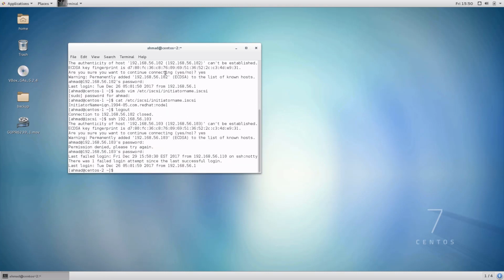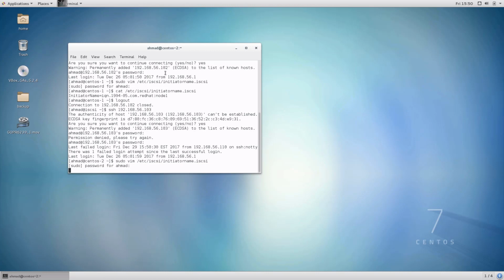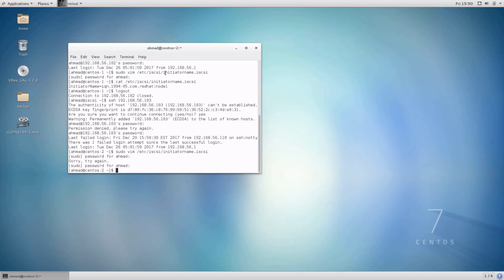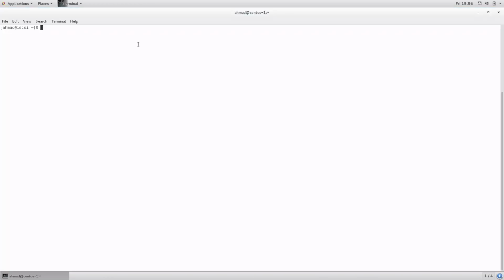Enter the password. Again, I'm going to go to /etc/iscsi/initiatorname.iscsi, and let's change this to be node 2. Now I have changed the initiator name of both machines. I will just have to take a copy of this initiator name because I'm going to need it when I start configuring my target. Now let's maximize the screen.